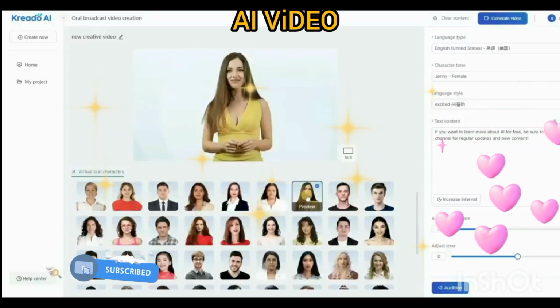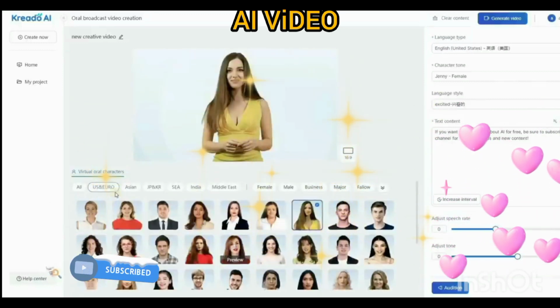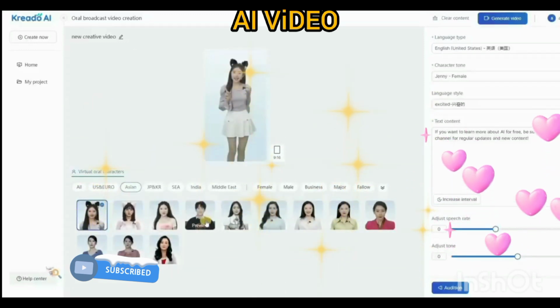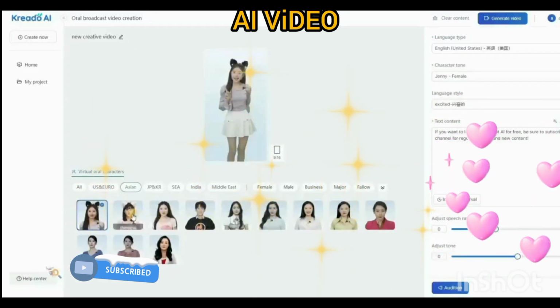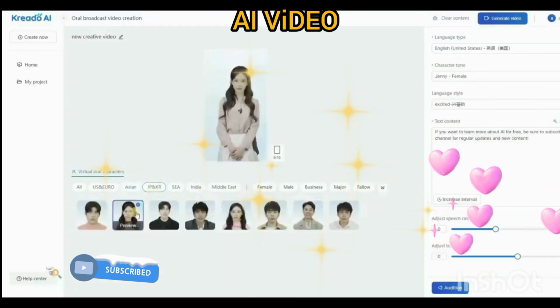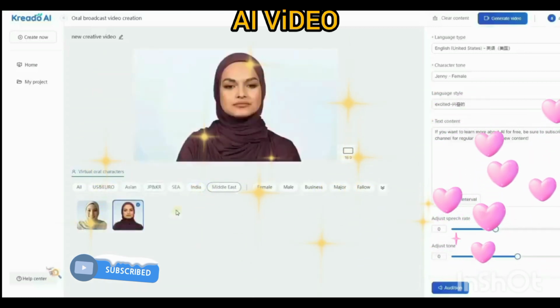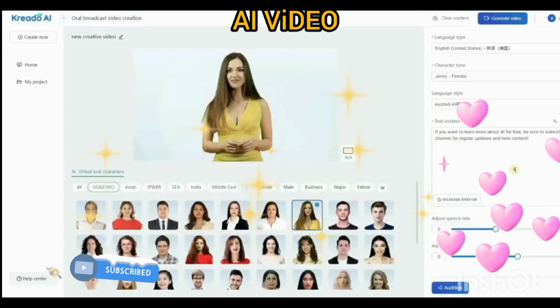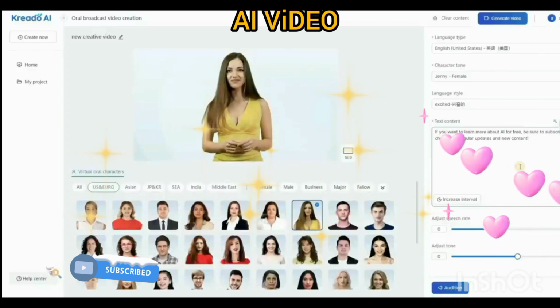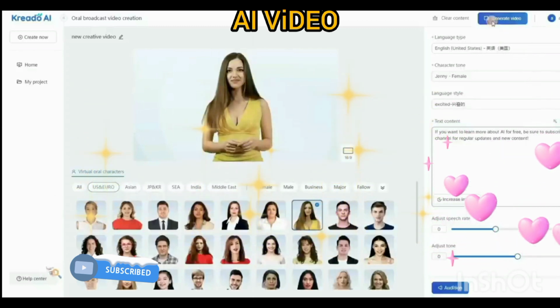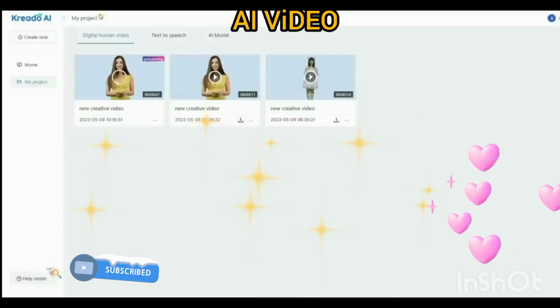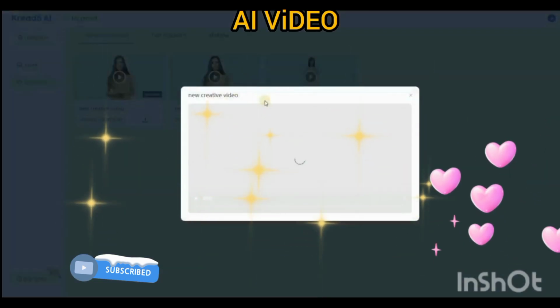If you're satisfied with the voice, you can continue to select your AI avatar model. They have many different models and separate them into US and Europe, Asian, Japan and Korea, Southeast Asia, India and Middle East. Select your preferred model and click the Generate Video button to start rendering your video. Here is the resulting video.